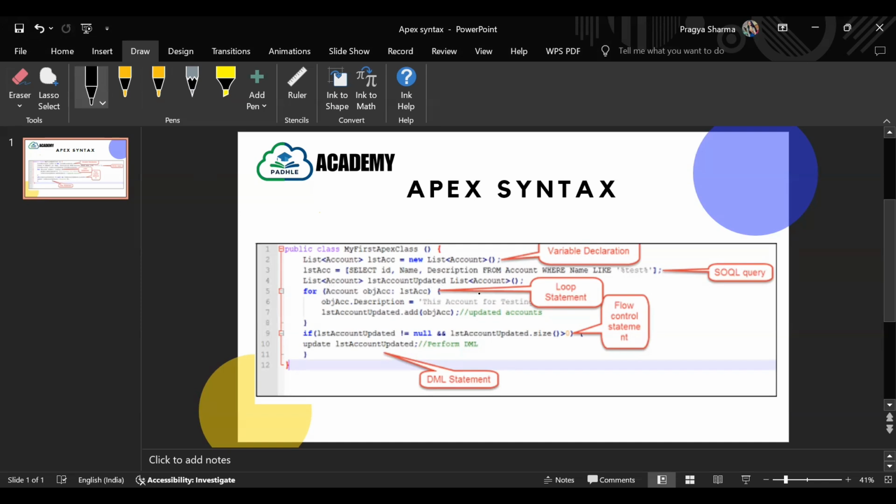If you wanted to iterate over the records one by one, or if you want to update something in, let's say, 10 account records, you are going to use for loops. You will iterate over those records and update the fields.